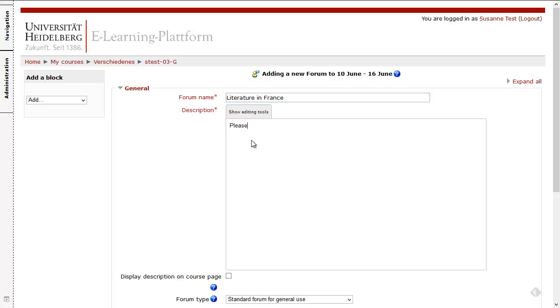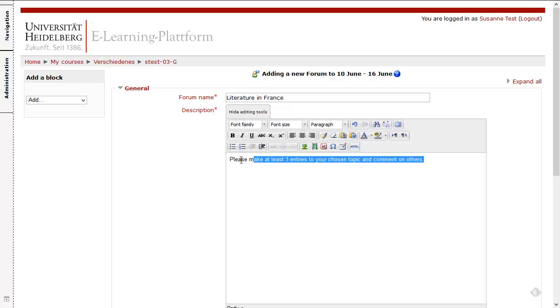And we have to fill in the description what the students are required to do. Something like, please make at least 3 entries to your chosen topic and comment on others. In order to see the editor, we have to click on this link. That's new in 2.5. Also the collapsed forms, these are also new in 2.5. And I'll make it bold.